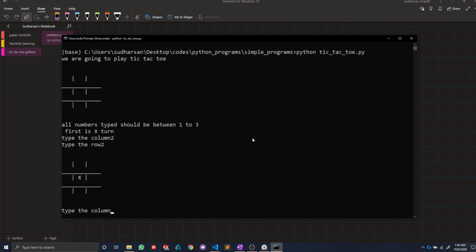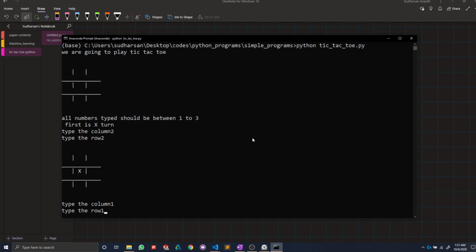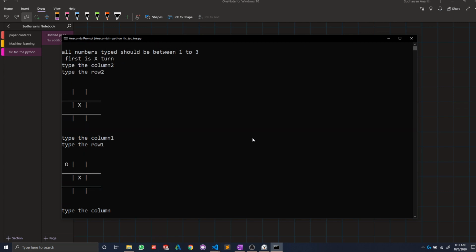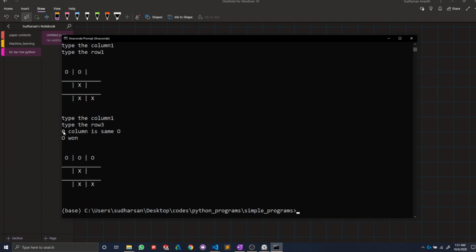So if you enter the column and the row, it is going to print X on that specific column and row, and we can print the O in some other place. So in this game you can see that column 0 is the same, so this column is the same and O has 1. So this is going to be the final result of the game. I'll talk about how to create functions and everything.